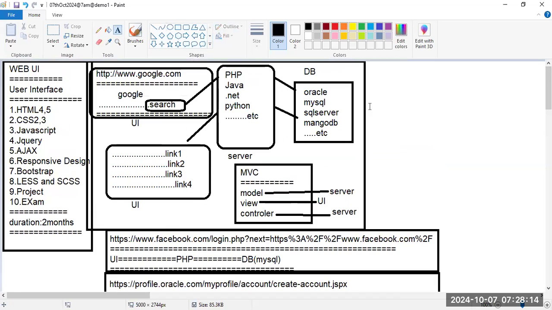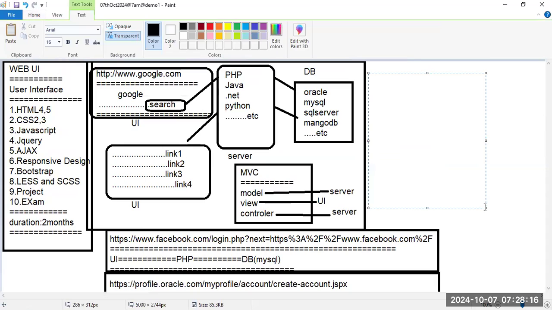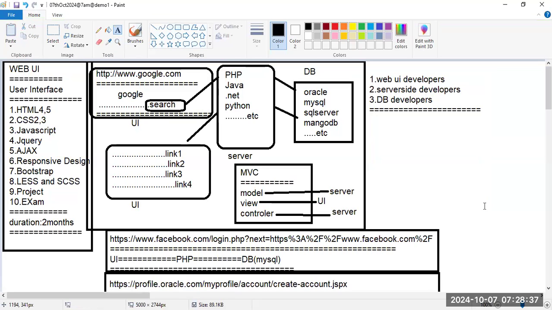So 3 developers will work on one single web page. One is web UI developers. Second one is server side developers. Third one is database developers. Three teams of developers will work on one single application: UI developer, server side developer, and database developer. In UI development time, UI developers will work on only UI programming.